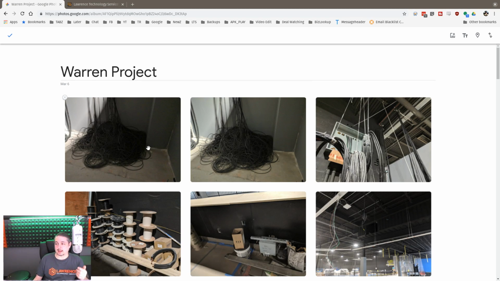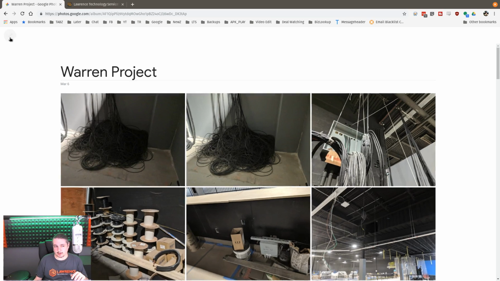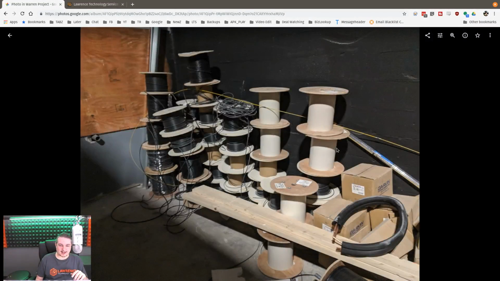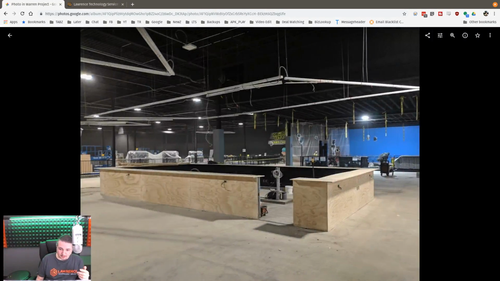This is a project where I was at last night. This is one of the projects we have going on. I was taking some photos of it. There we go. All this extra Cat cable. Look at all this. This is a project we're doing right now. Another big build out.